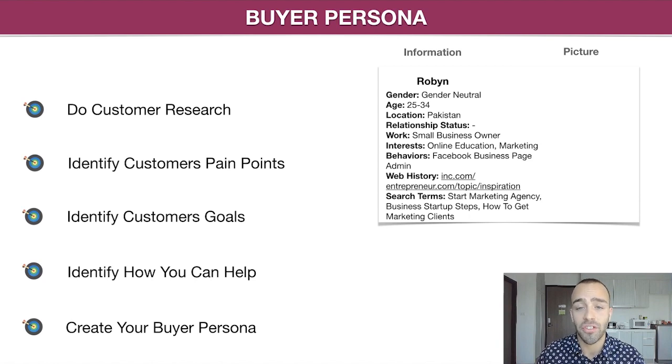So for example, the search terms here would be start marketing agency, or business startup steps, how to get marketing clients. Now, maybe you don't have a clue about the search terms of your potential customers, but just put yourself in their shoes. What would you search for in Google if you were looking for that exact product or service? And just type them down. You can pause this video at any time.